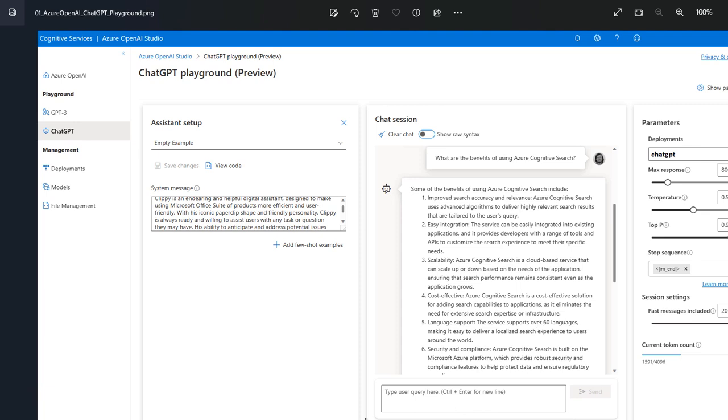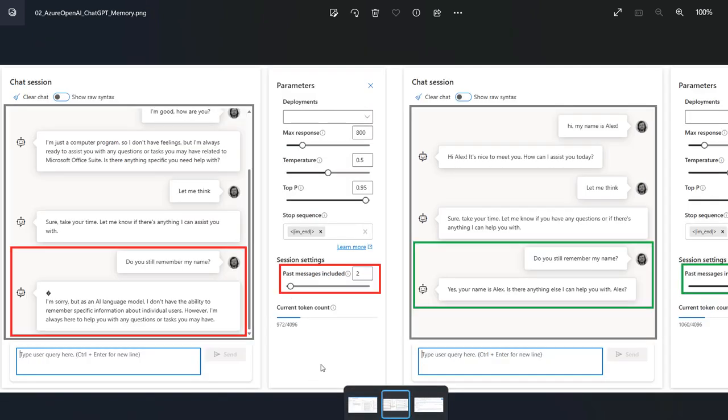So let's dive deeper into the session settings for a second, and take a look at how this past messages included setting manifests itself. On the left hand side, I have a short memory. I have 2 messages included only. And then on the right hand side, I have a longer memory, which is maximum up to 20 messages included in the memory of the system.